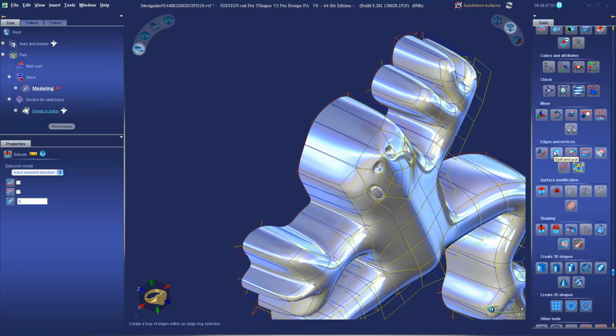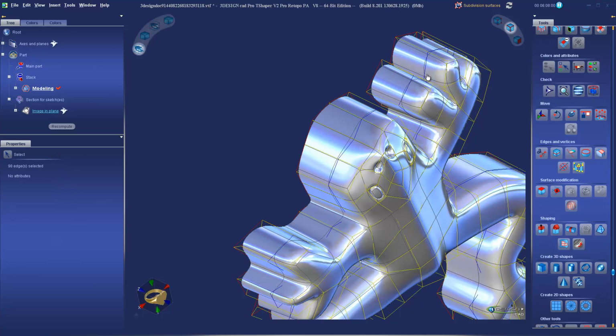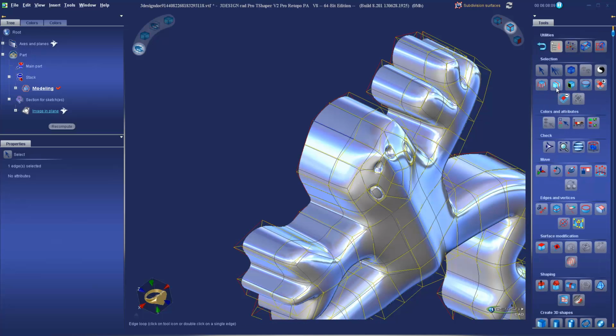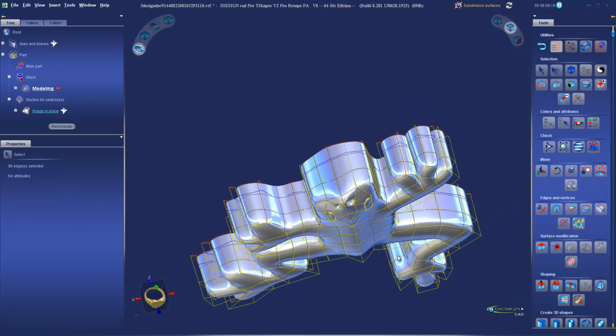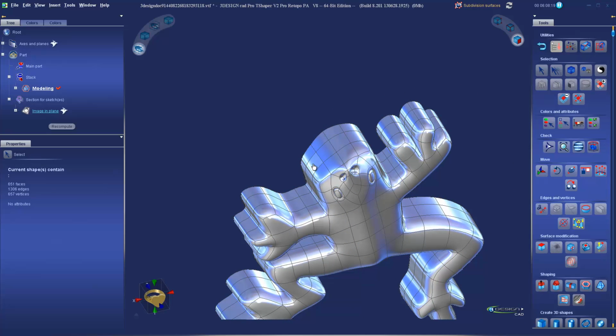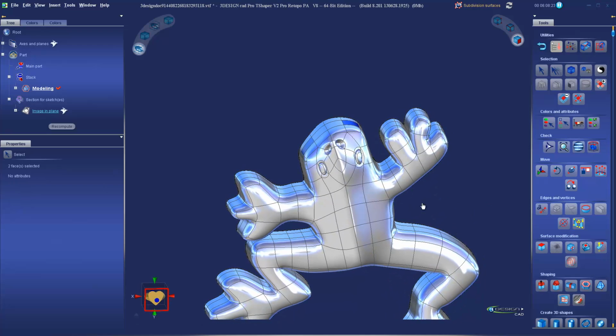So that when we split and pull, we're going to use the split and pull tool. And we'll move it off to one side. That way it splits all the way around evenly. So again, we're making sure everything's nice and split evenly in quads. I'm going to do the same thing again with that bottom section, another edge ring, split and pull. Something like that.